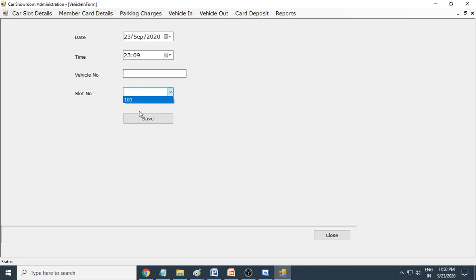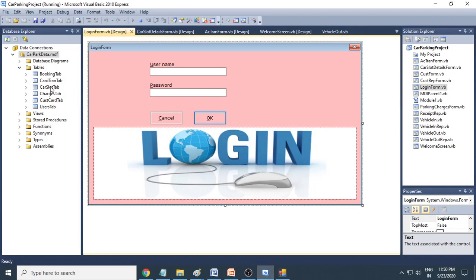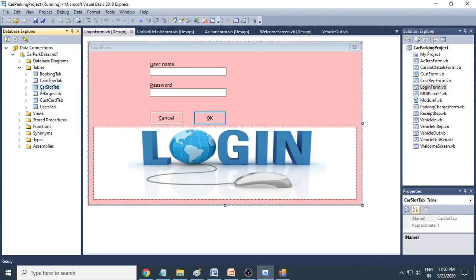Now you can see 102 has disappeared from this, because 102 is already being used. Therefore you can't use 102. So only 101 is available. So how have we done this? This is achieved in the car slot tab.